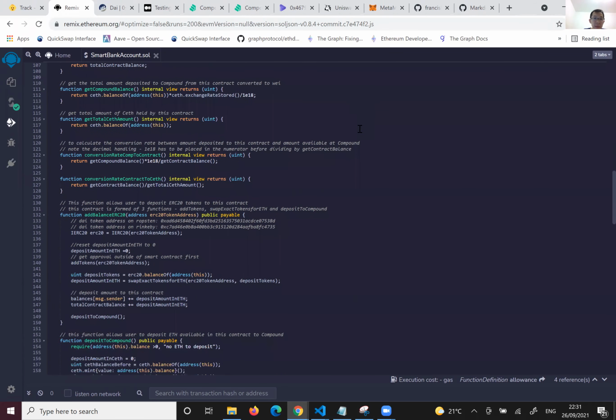And the next function is getCompoundBalance. This is basically a function to keep track of the Compound ETH that this smart contract receives from Compound for depositing ETH to Compound. As I said, once the smart contract deposits ETH to Compound, it will receive Compound ETH. And when you redeem the amount from Compound, you will receive the principal plus interest from Compound. That is basically what this Compound ETH can give you.